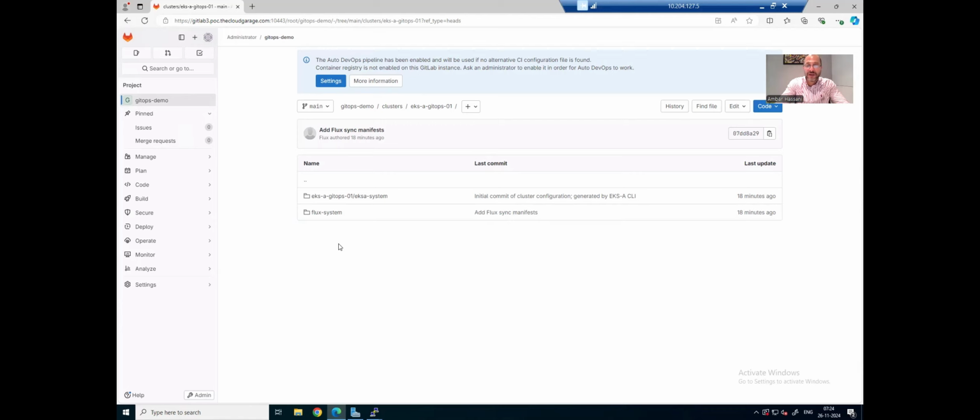Once we commit those files, and I'll show you what the file structure looks like and what files have to be committed, they will be rolled out as part of the deployment pipeline to our target cluster. So let's revisit what files we need to commit into this particular cluster repo.